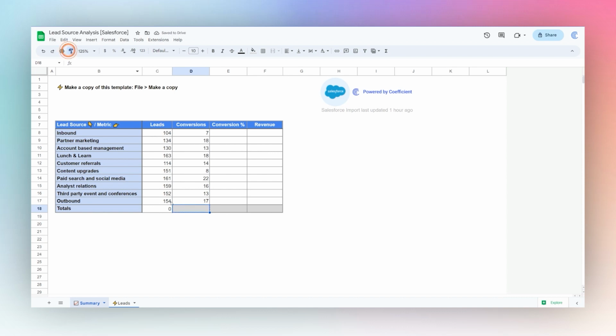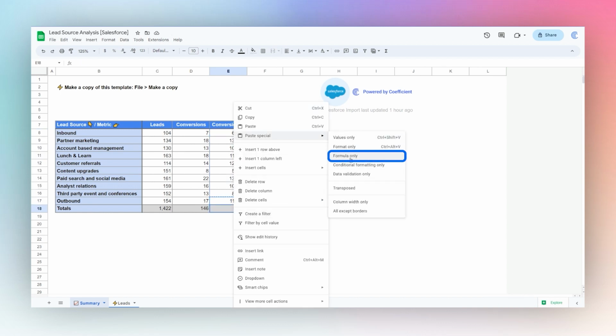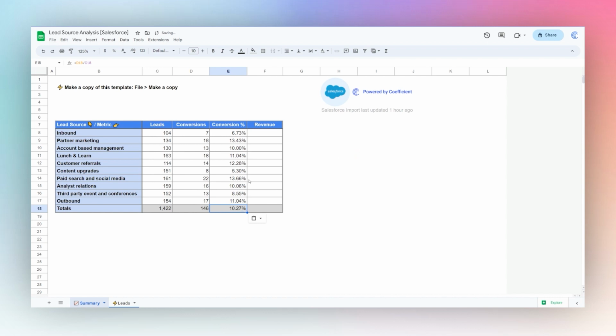Just copy this format back over here. And this needs to actually be the sum. There's our leads and conversions. Conversion rate is pretty simple. Let's do a quick formula here. And there's our conversion. Let's drag this out manually, and then we'll copy this formula and do paste special, formula only.